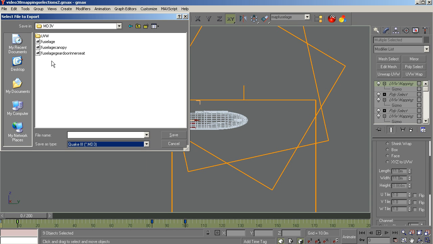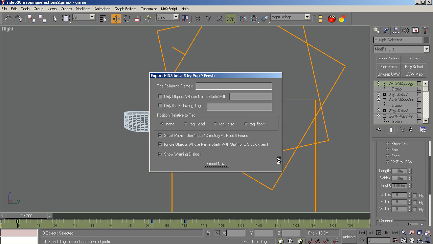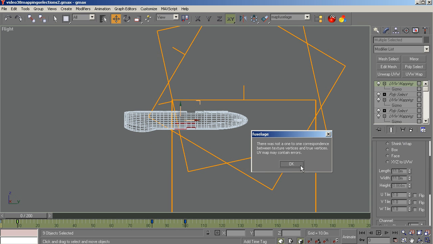And you'll see that I've been here before, so here's the fuselage. So we're just going to double click that, and yes, I want to replace it. And all you ever have to put in the frames field is 0, and that's the only thing you have to do with the screen. Just put a 0 and say export. And you may get these messages, they're okay, you can ignore them. Okay, so we have that exported.